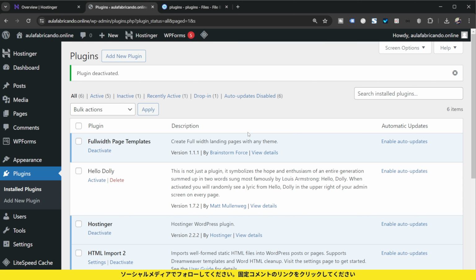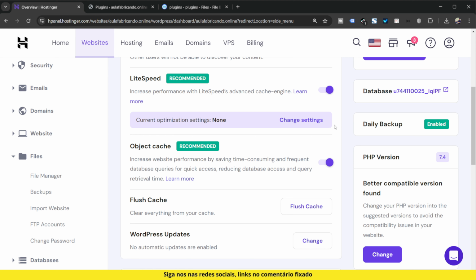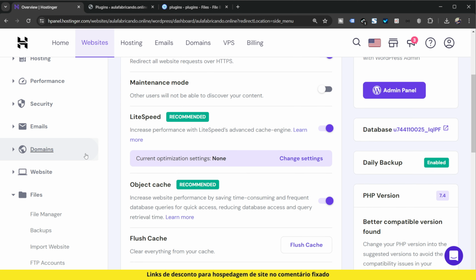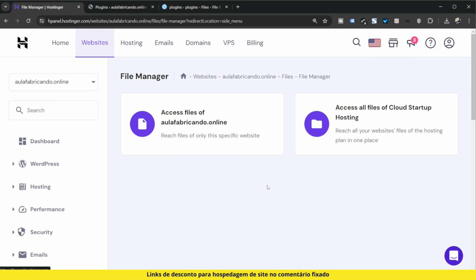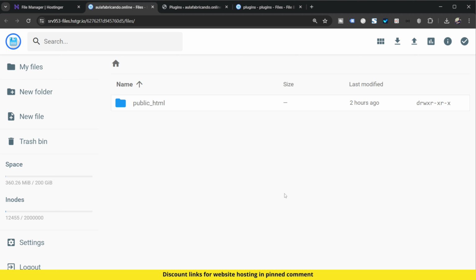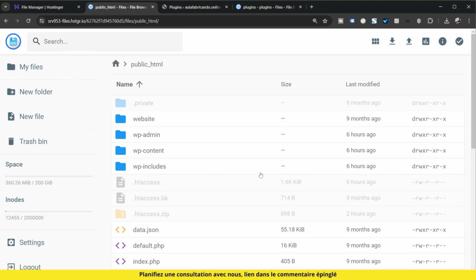In some cases, you will not be able to open the WordPress dashboard. If your case is one where WordPress doesn't even open the panel, I'll teach you how to deactivate the plugin in another way. Open your hosting company's panel. Go to Files and File Manager. Click on File Manager, and when you open it, you will have access to the public HTML folder. On some servers, this folder may be named www.